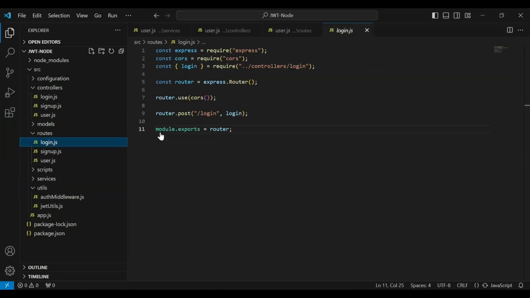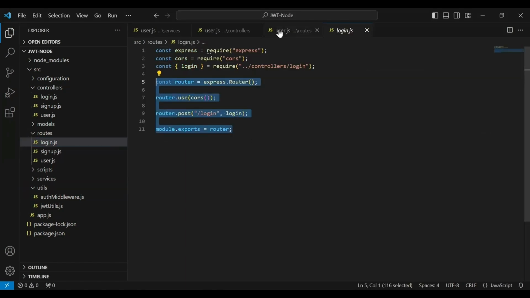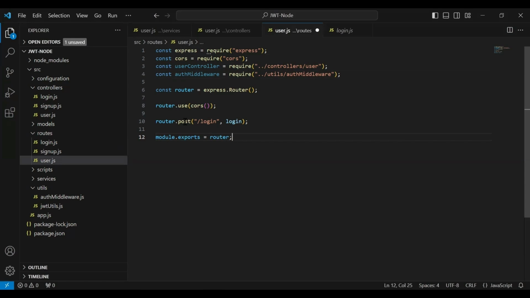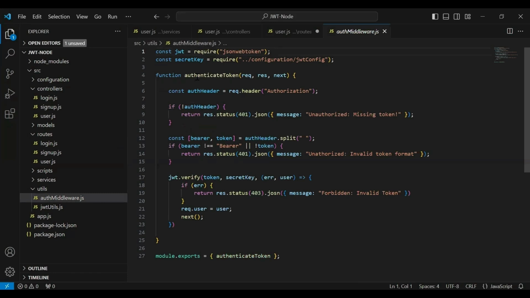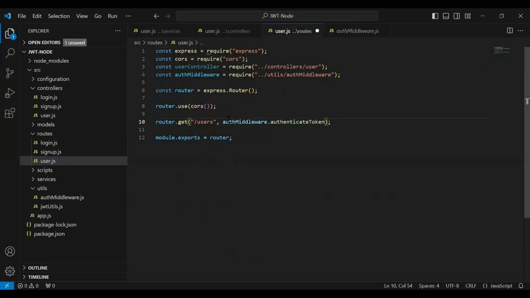Let's go to the login route. Let me copy the code. Let me paste after that. And here I'm going to add the mapping, that is router.get, and the URL of this API, that is /users. So first we need to call the method from our auth middleware, that is authenticateToken. Let me add the method name, that is authenticateToken. After this, we need to call the method from our user controller, that is getUsers.